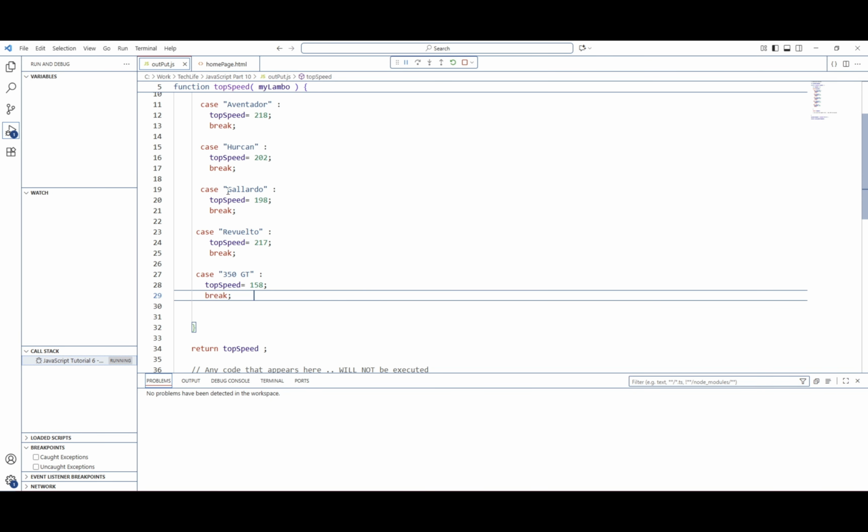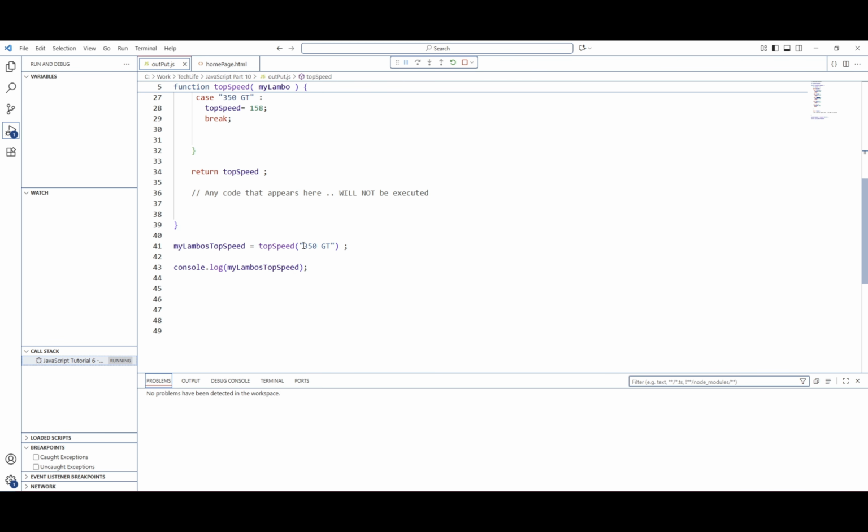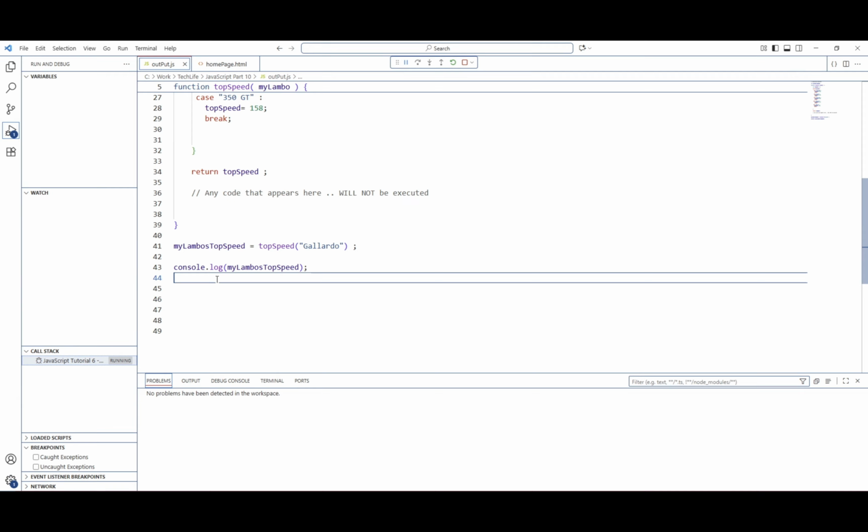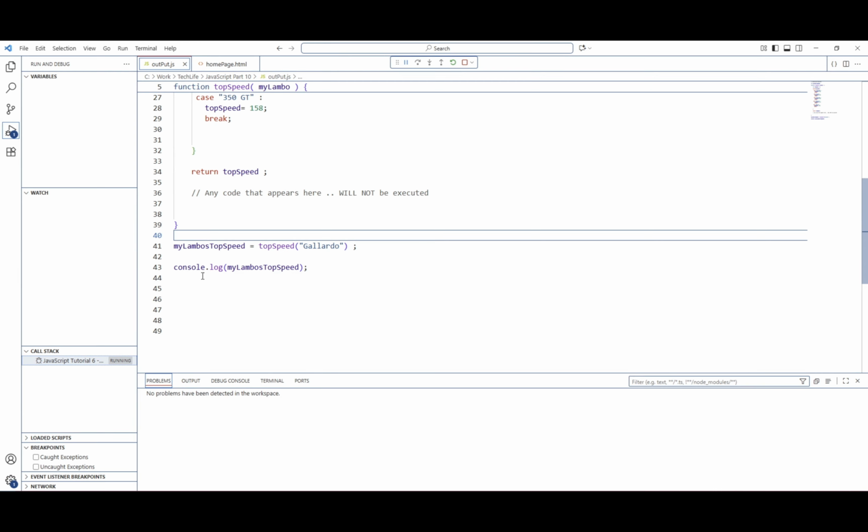Let's try another Lamborghini. Copy that one and paste that into here. So now it's a Gallardo. Save that. Refresh this. And 198. Excellent. That is cool.